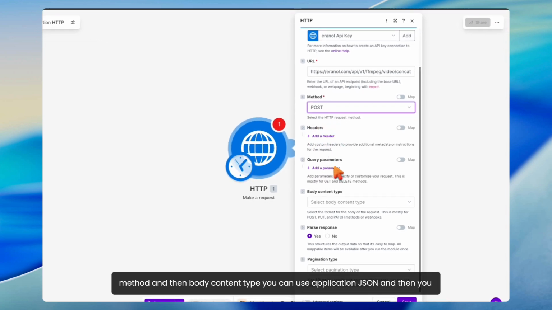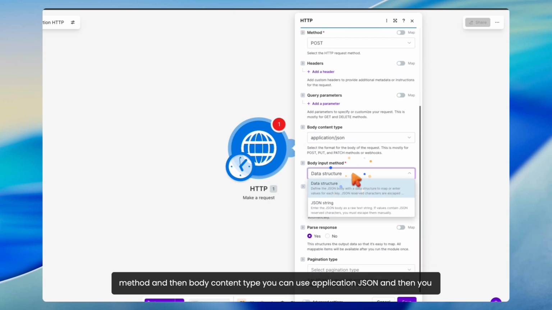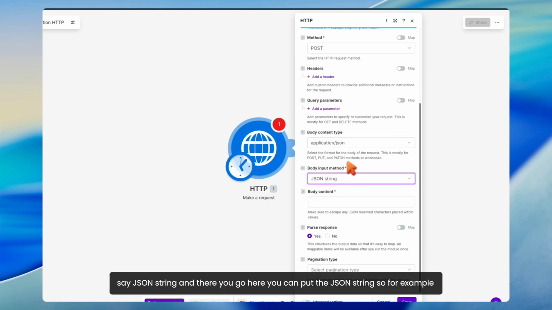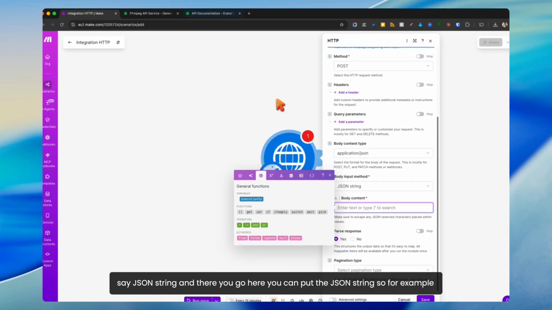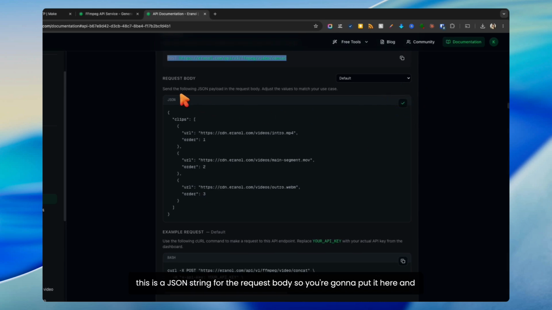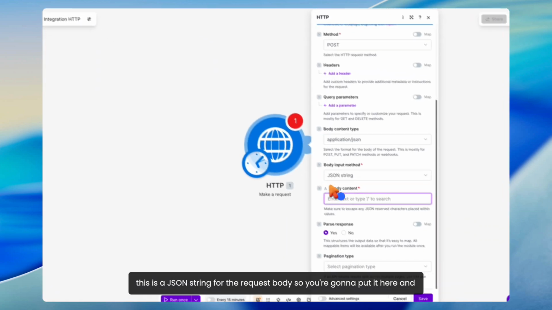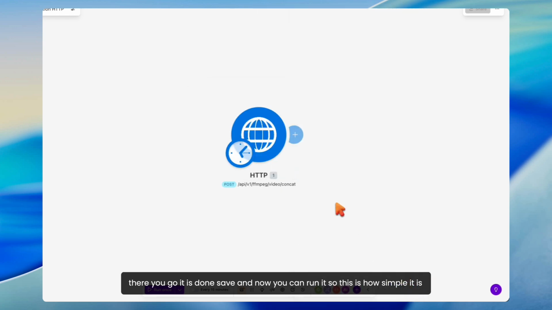And then for body content type, you can use application JSON, and then you say JSON string. And there you go, here you can put the JSON string. So for example, this is a JSON string for the request body. We're going to put it here. And there you go, it is done. Save, and now you can run it.